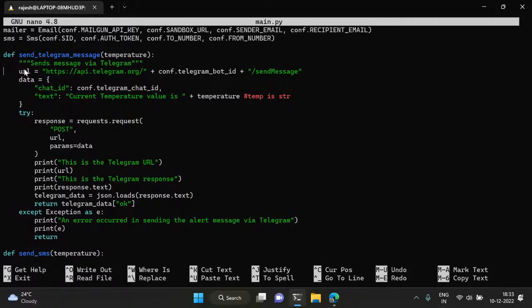Now we have the URL ready and also the data ready. The only thing left is to send the post request. You are sending the data actually. So this is the post request.